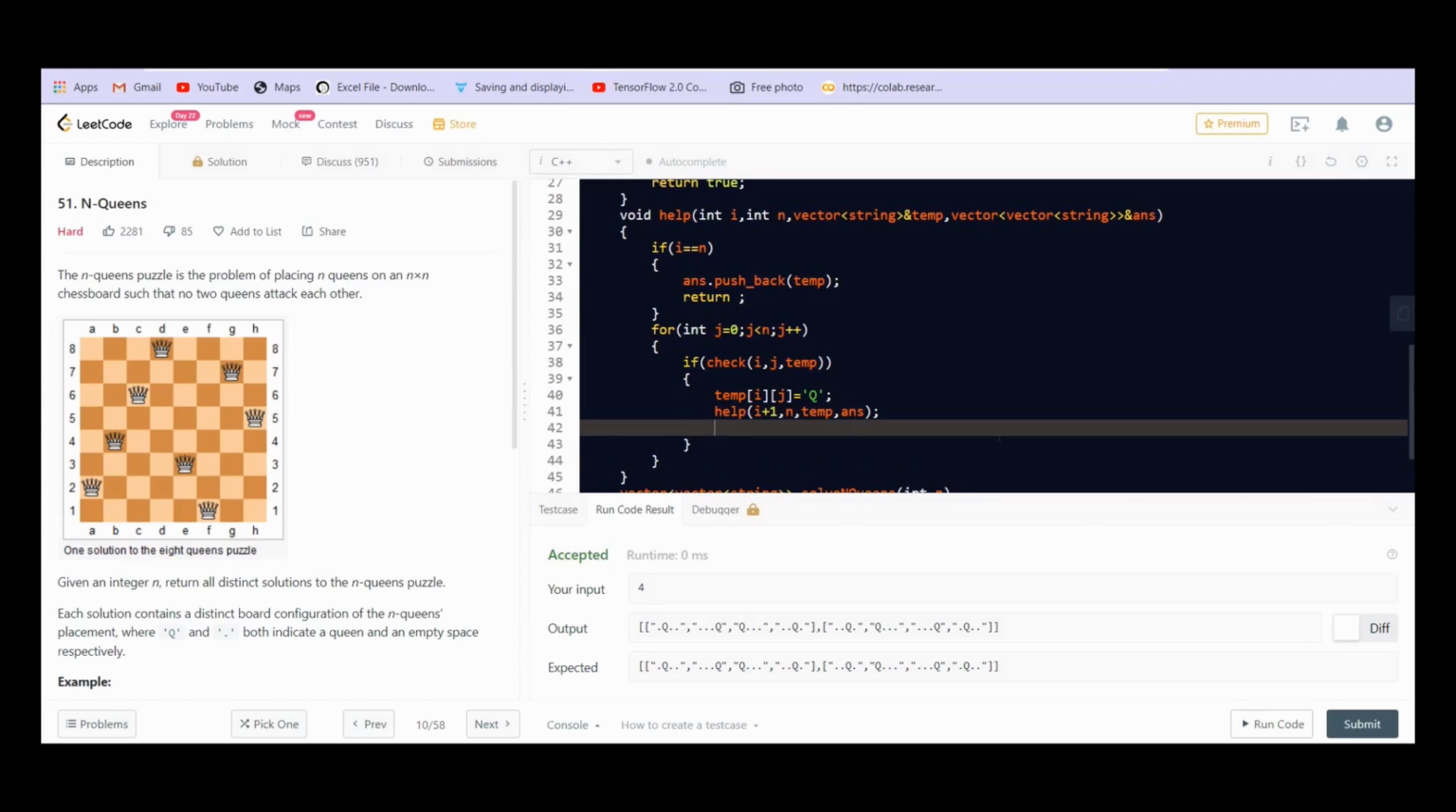And after this we will undo whatever changes we made in line number 40. So we will have to do temp of i comma j is equal to dot, because at all the empty spots we are placing dot.